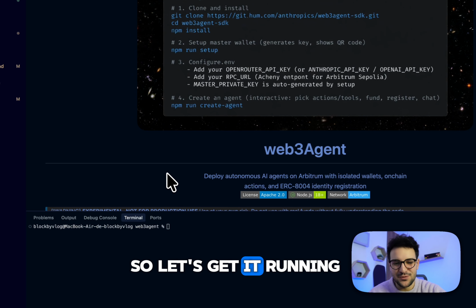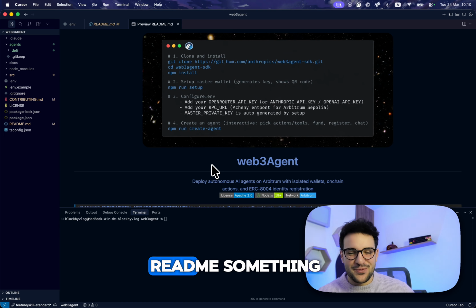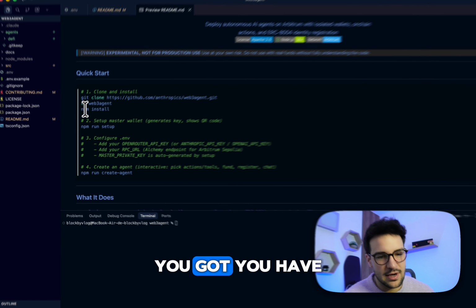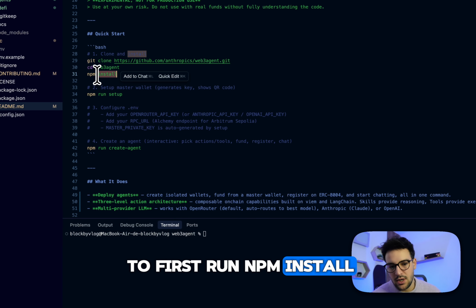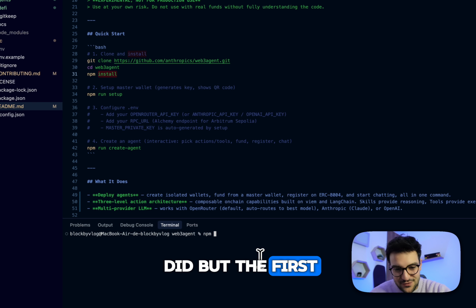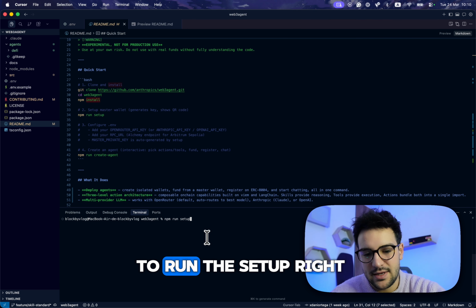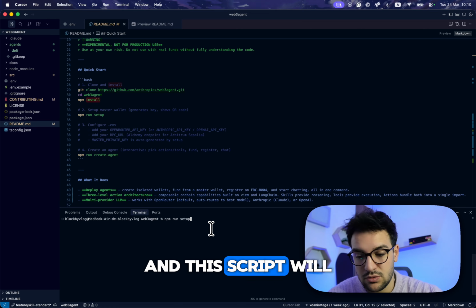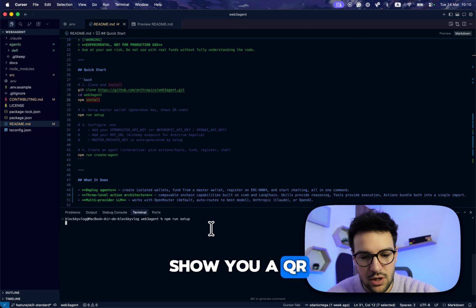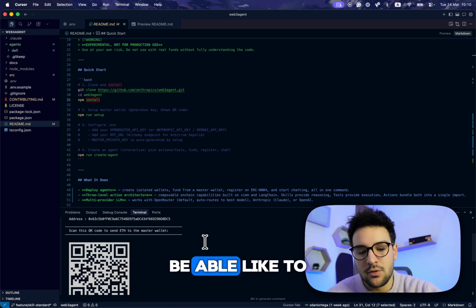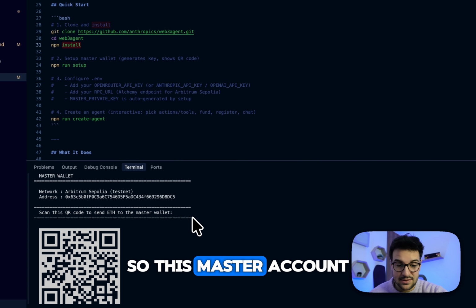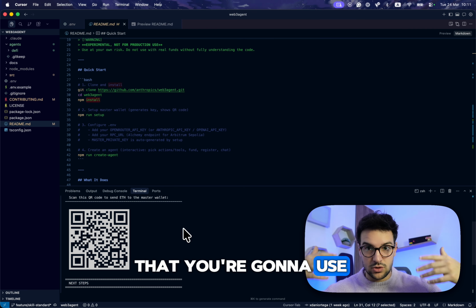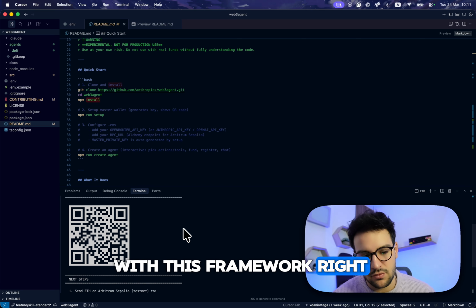Okay, perfect. So let's get it running. First of all, I recommend going through the README, something that we no longer do, but here you have a very good quick start for the project. You have to first run npm install, which I already did, but the first step would be to run the setup, right? This setup will help you to have a master wallet, and this script will generate a private key, show you a QR code, and let you fund this first address. This master account gives you the possibility to fund all the deployed agents that you're going to use or deploy or orchestrate with this framework, right?